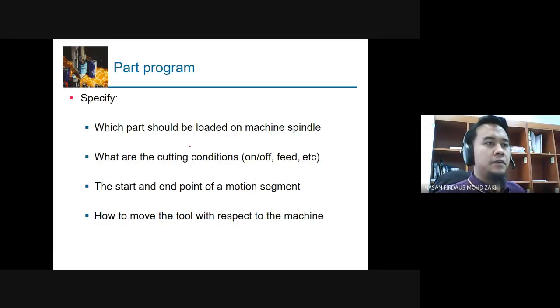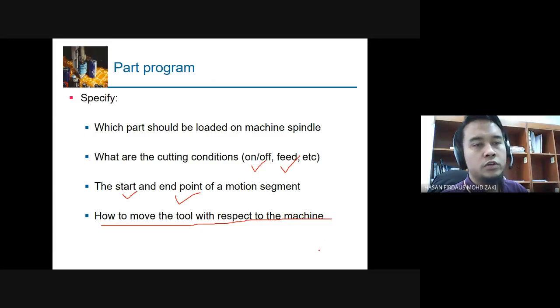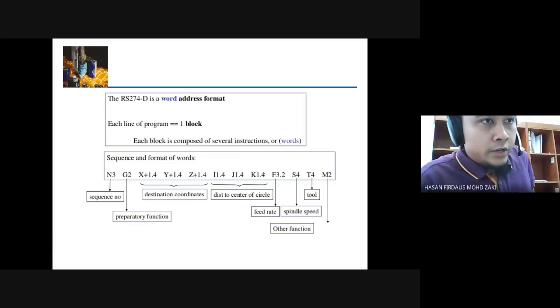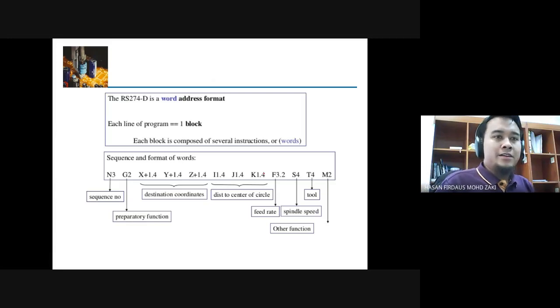You have to specify which part should be loaded on the machine spindle, what the cutting conditions are, when the motor should turn on or turn off. You need to specify the feed rate, when to start the motion, and the start and end point of the motion, and how to move the tool with respect to the machine. Of course, you need to know the coordinate system to do that.